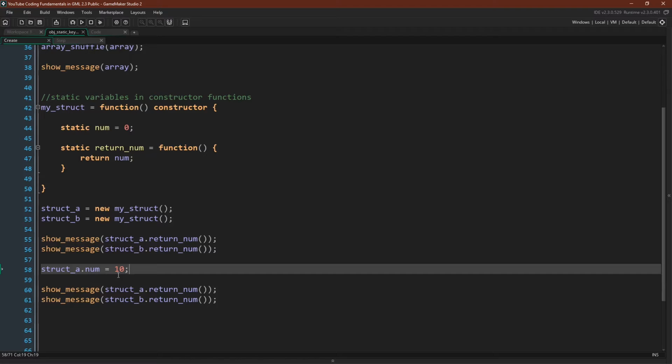Instead, what will happen is we will be breaking this connection to the static variable and giving struct A its own variable, its own struct variable num, and setting that value to 10. So now if we run these same lines of code again, we will see that struct A's returnNum will return its internal variable num, effectively overwriting its connection to the static variable, and return 10, but struct B will still return the static variable 10. This is just something to keep in mind: if you have a static variable inside of a struct, you can't ever really change that static variable.